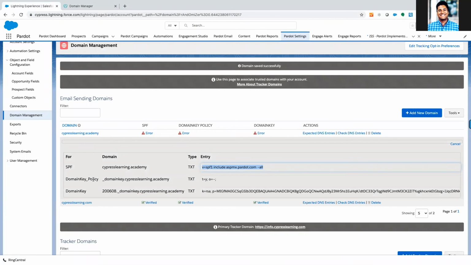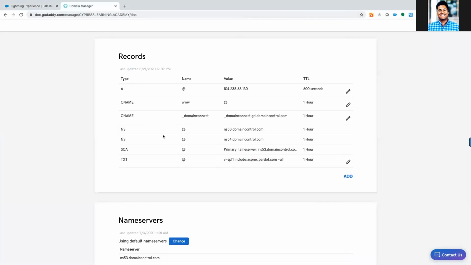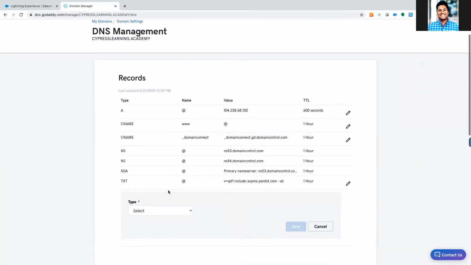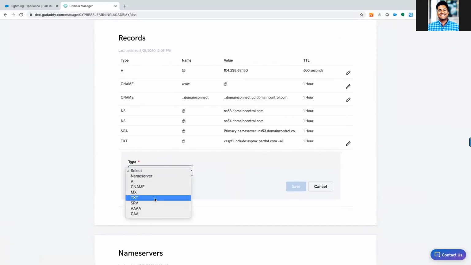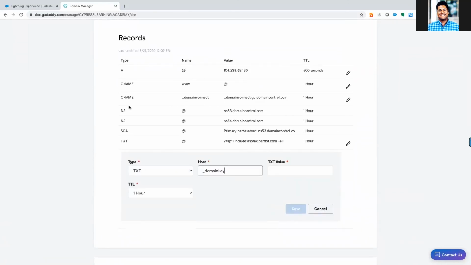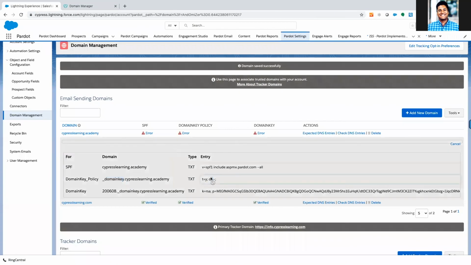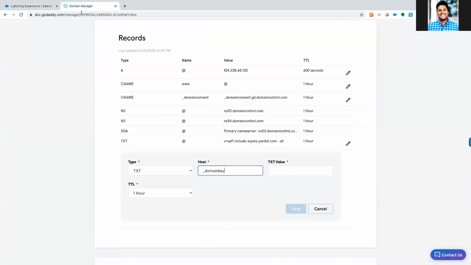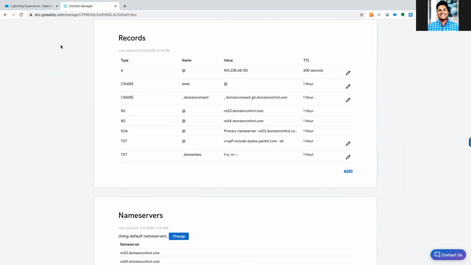Next thing we're going to do is include what's called the domain key policy. Now the domain key policy needs to work on this special subdomain, _domainkey.cypresslearning. It's going to be a text record still. But what we're going to do is just add another text record. The host is going to be that domain key value. And then the entry is just going to be this here. Time to live, I'm going to keep at 1 hour. That means it's going to take about an hour for it to render. Again, I could move that up shorter if I wanted to, but for the purposes of this, we're going to keep it the same.